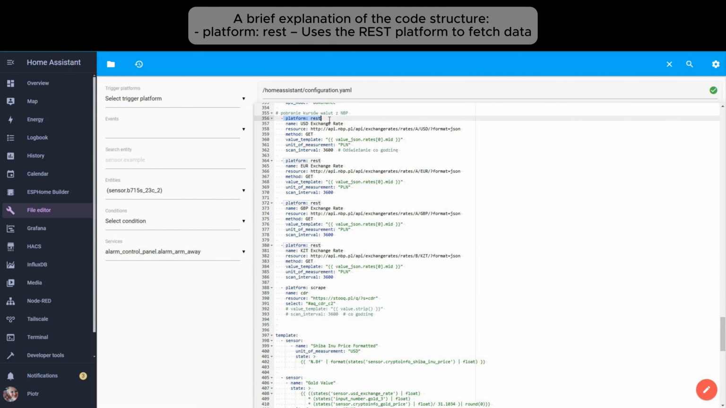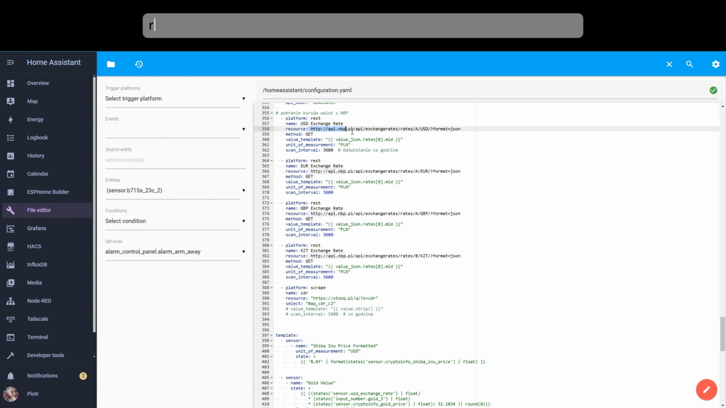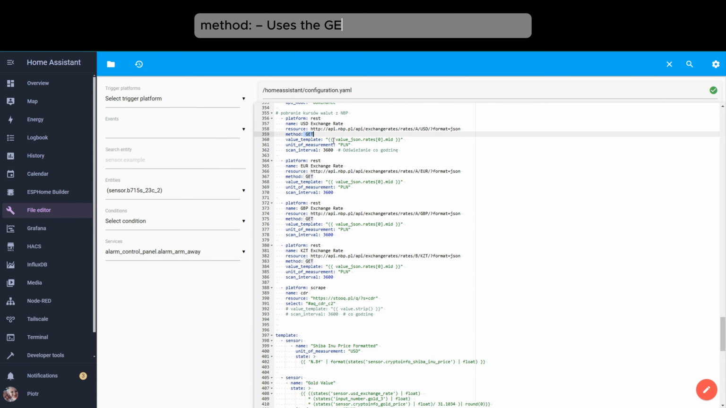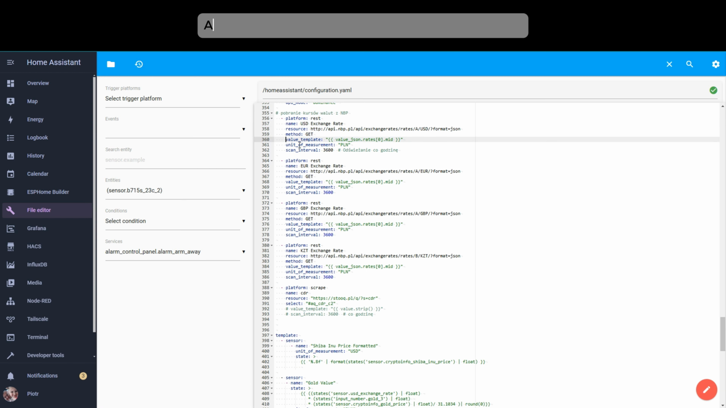Platform: rest, uses the REST platform to fetch data. Name: USD Exchange Rate, sets the name of the entity. Resource specifies the NBP API URL to fetch the USD exchange rate. Method uses the GET method to retrieve the data. Value_template extracts the average USD rate from the JSON response. And the last two, currency unit and refresh interval.